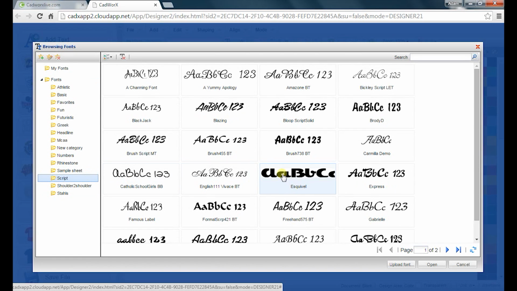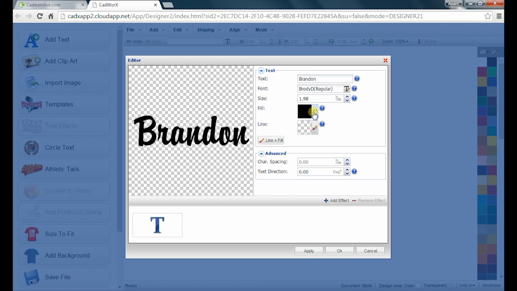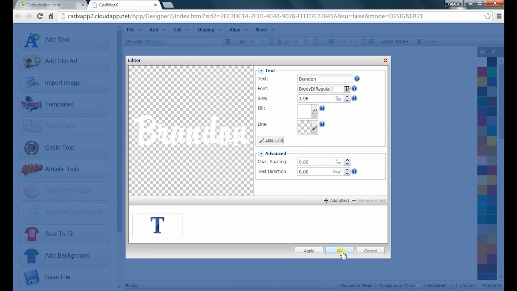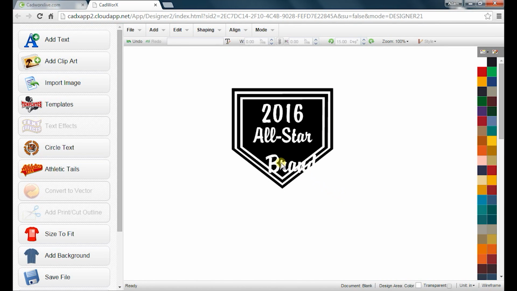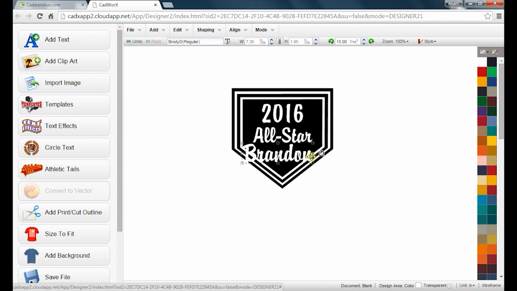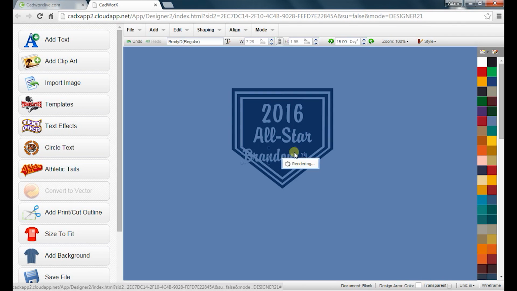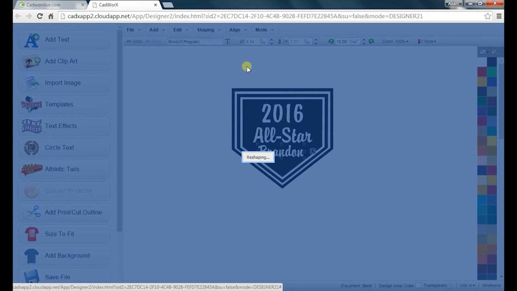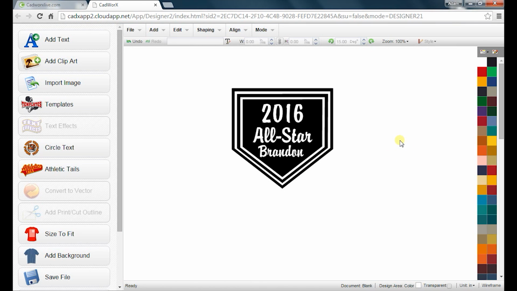There's a lot of fonts available through CADWorks. We'll select this script font. And now we want to change the fill color to white so it shows up well on the black background. Click OK. Finally, we want to make a couple of small changes to the size just to make sure that it fits well. There we go. With script fonts, we want to make sure that we weld it. That'll just make sure there's no intersecting lines.